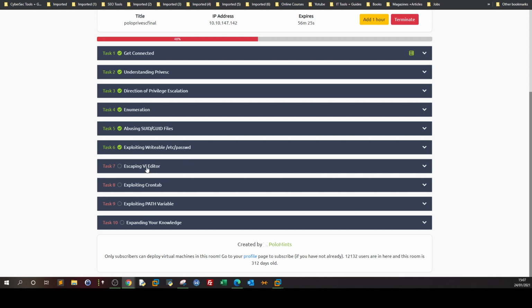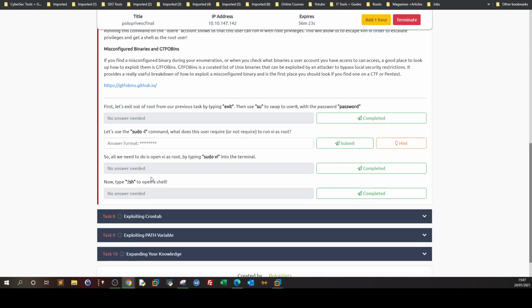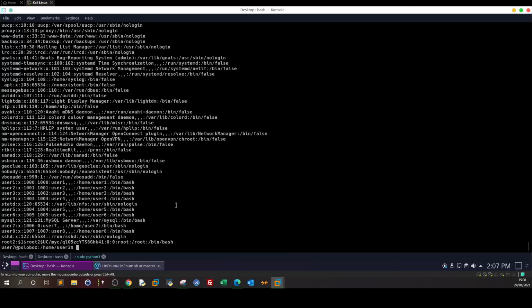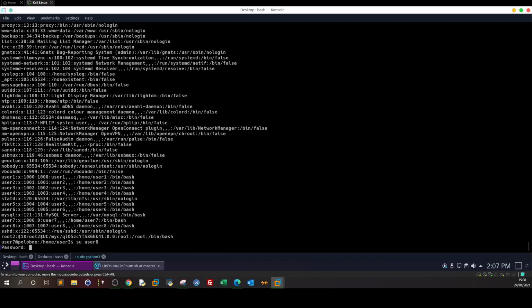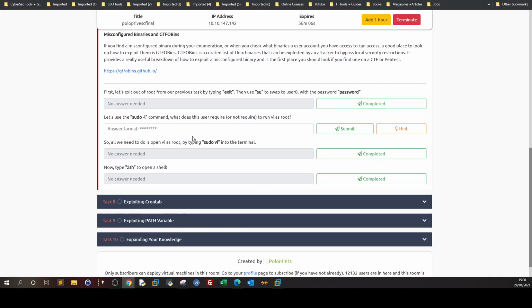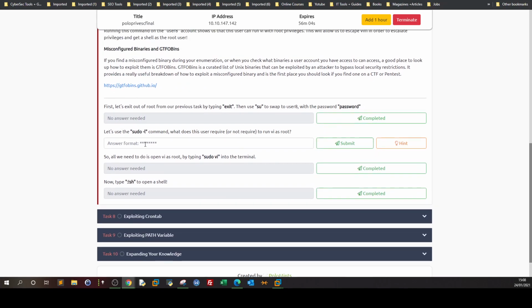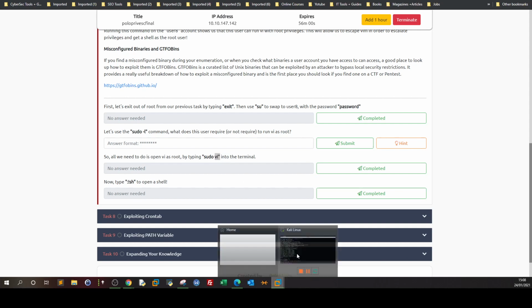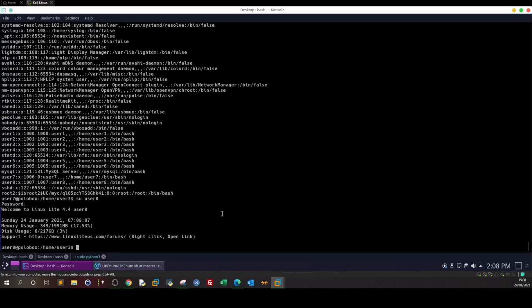Now for doing the challenge with the VI editor, we have to connect as user 8. So here's su user 8, and the password. All right. As you can see, the question is how we can use VI to escalate the privileges. Now, how do you know that VI is really the key to privilege escalation?